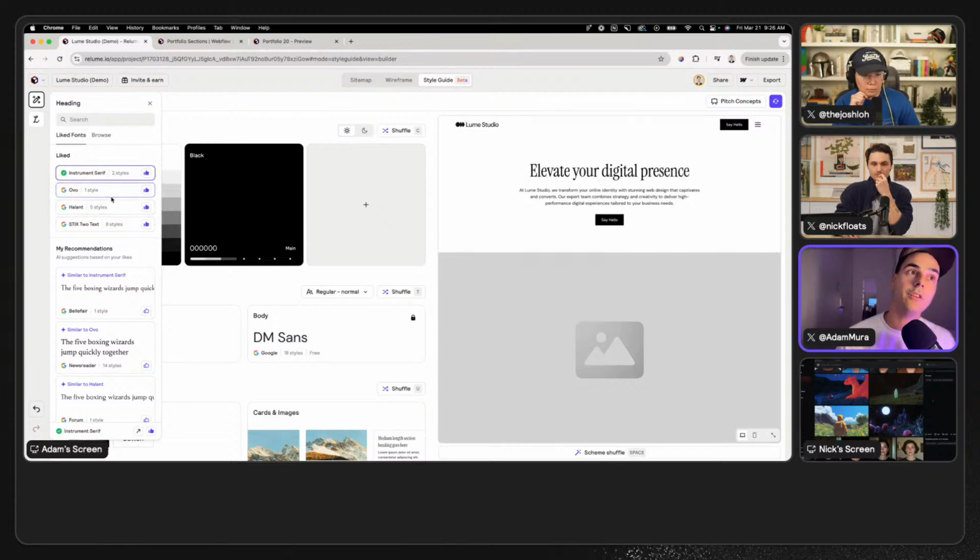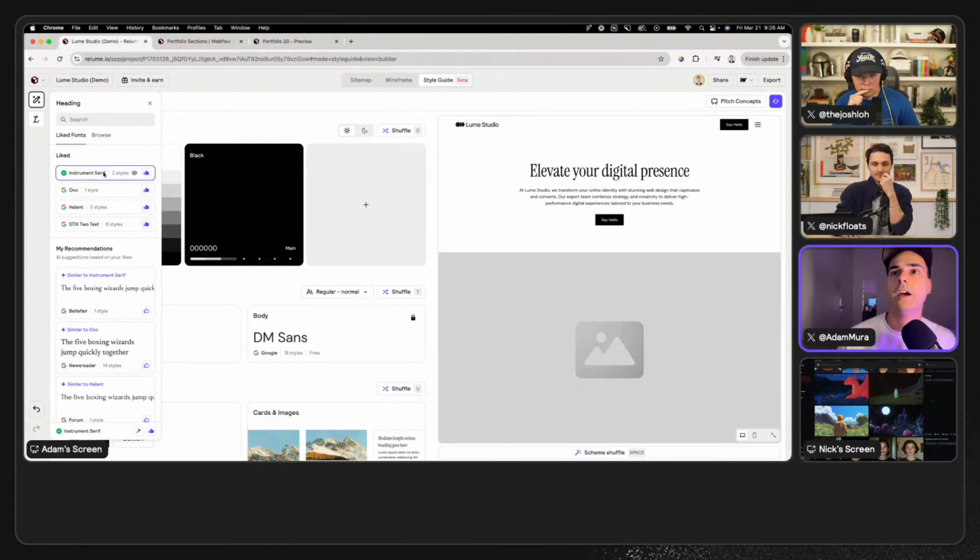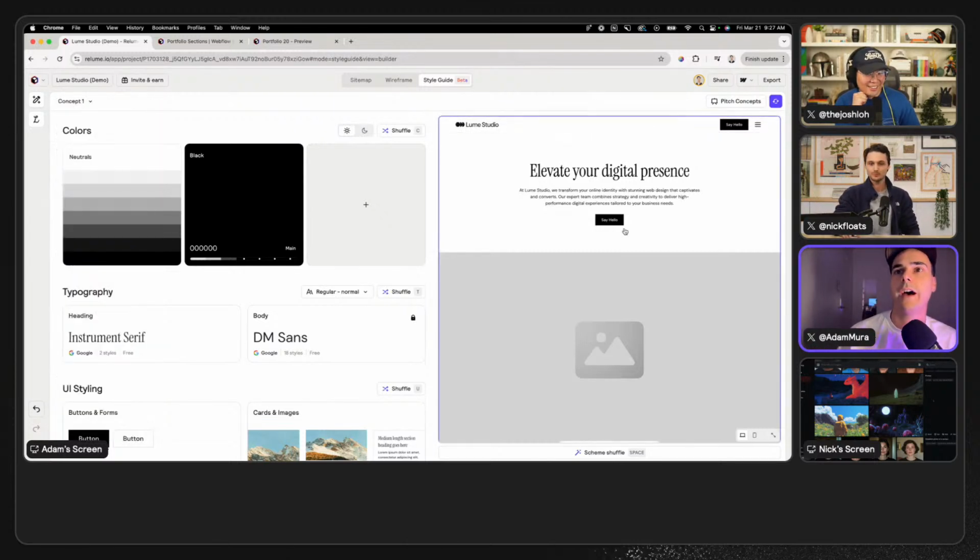I'm leaning towards Instrument or Ovo. I like Instrument. Yeah, Instrument gives me old Apple vibes. I don't know. It's all about that serif condensed. Let's run with that. So good.